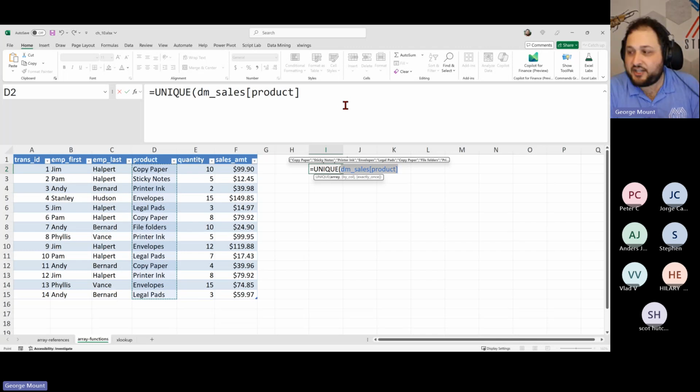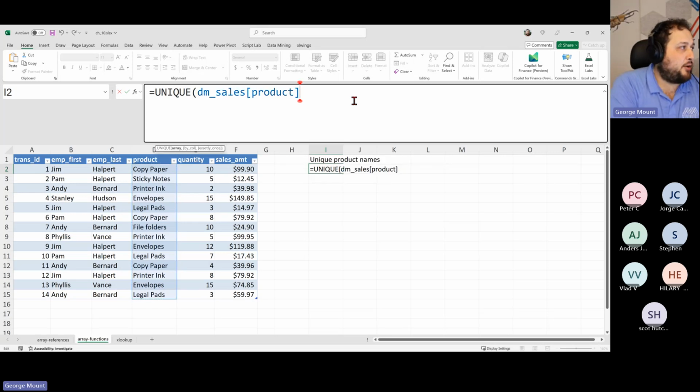I'm using table notation. Again, I would encourage you to use tables. Tables tend to work really, really well with dynamic arrays and dynamic array functions. So let's go ahead and continue on here. Now, the next one is something that you might not be used to with Excel formulas and functions, but this one's going to ask us by row or by column, okay?